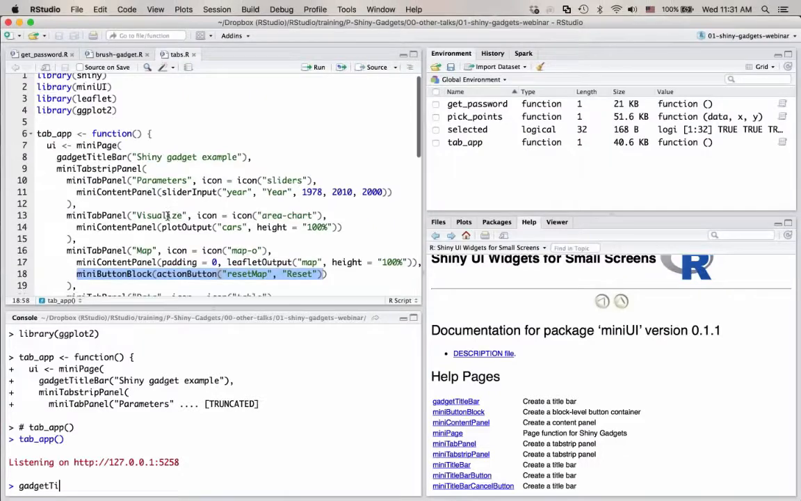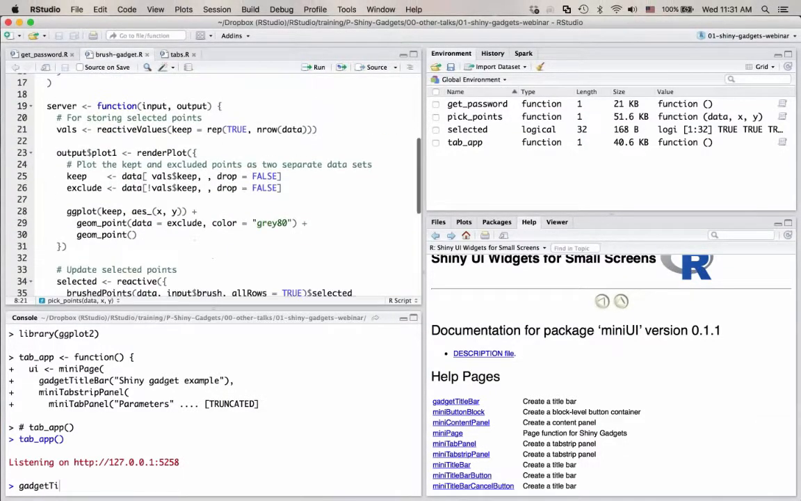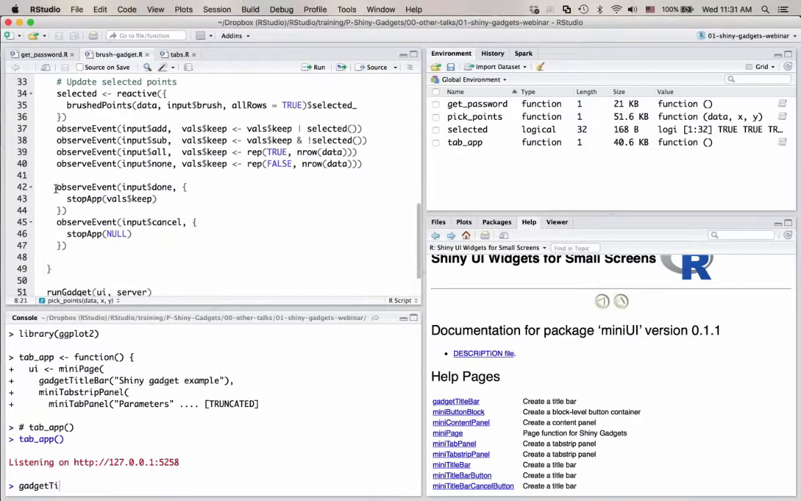And if we look here in our Brush Gadget app, you can see that I have set up down here some observeEvent statements, and these observeEvent statements are calling stopApp. So when someone clicks done, it's actually going to stop the app and return vals$keep, which is something I set up to be that list of TRUEs and FALSEs that express which values have been selected. If someone calls input$cancel, then I've arranged for this app to just stop and return NULL instead of returning an error.